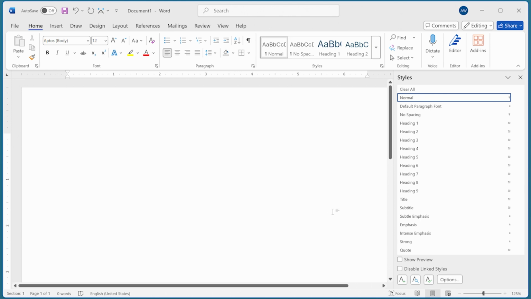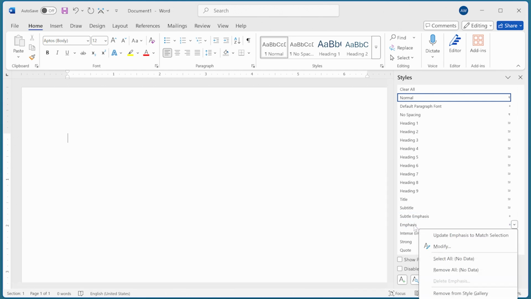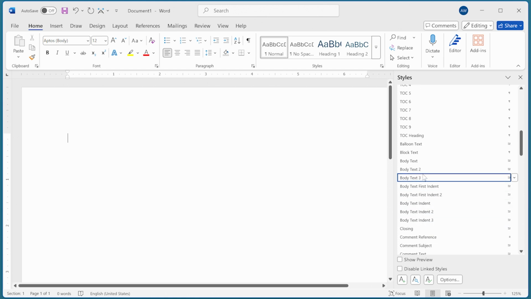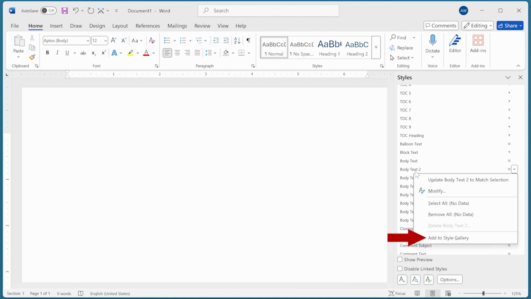Within the list of styles, all you need to do is figure out which style you want to add to the Style Gallery. Just right-click on it, and this one says Remove from Style Gallery, which means it's already in the Style Gallery. But let's say that we want, we'll go with Title right here. Again, it's Removed from Style Gallery. But let's go all the way down, and we're going to go to Body Text 2. And now you can see that there's an option there that says Add to Style Gallery. If we chose that, then that particular style would end up in the Style Gallery on the Home tab of the ribbon.